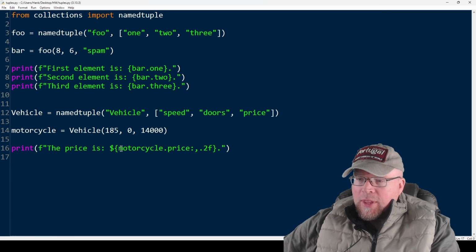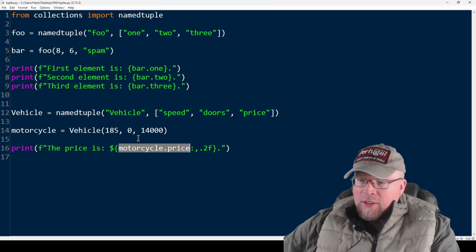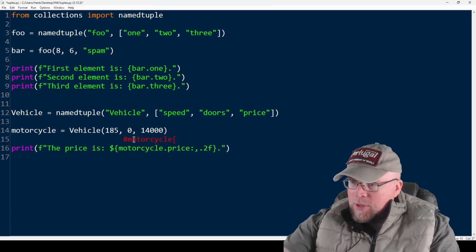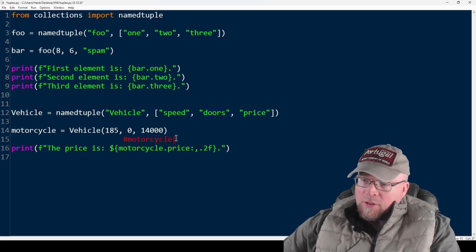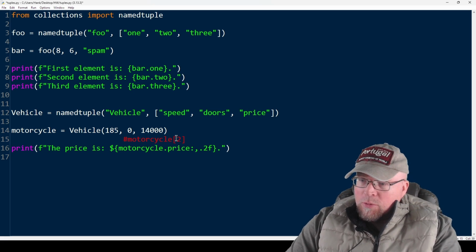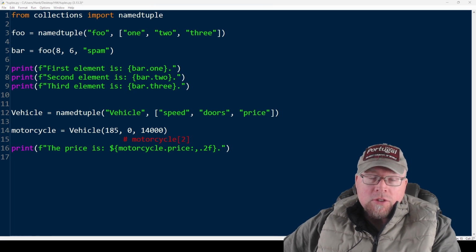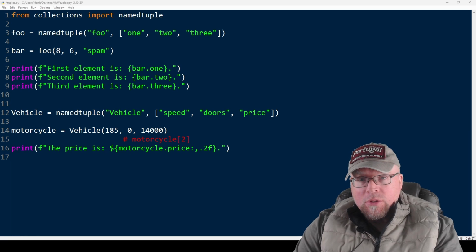So that gives us something that's a little bit more expressive than just doing something like motorcycle, and the price was the third element of our tuple, right? It's a lot more expressive and easier to read, motorcycle.price, than motorcycle square brackets 2. So kind of neat. So that is everything that I have for you in this video.